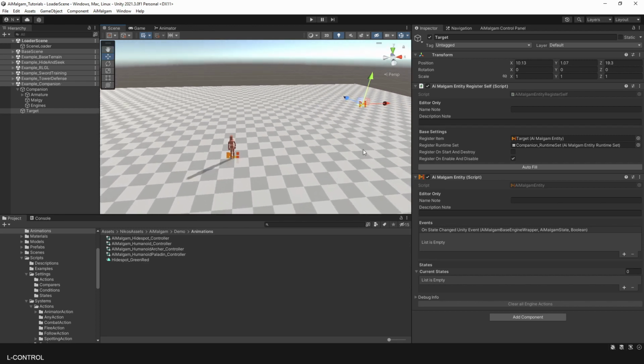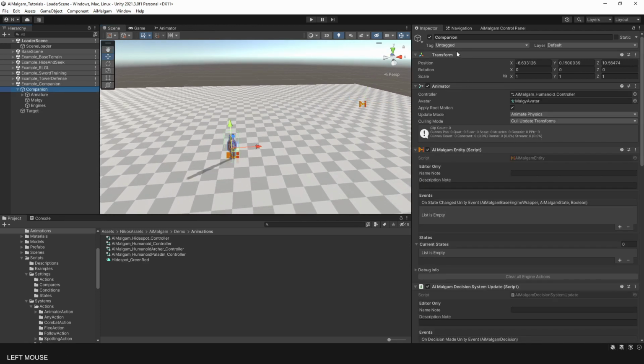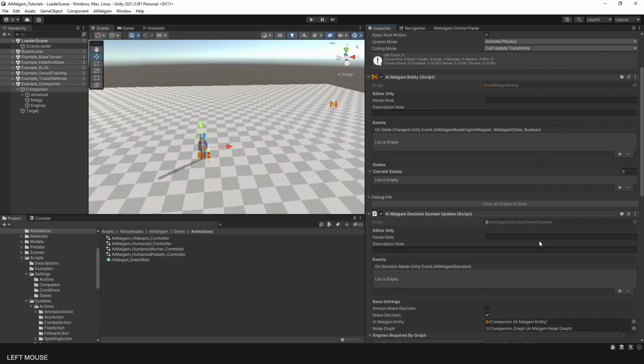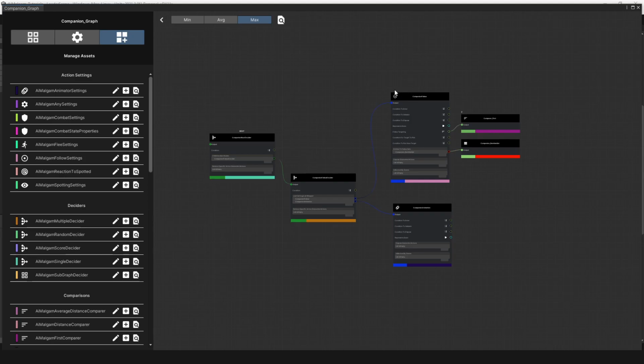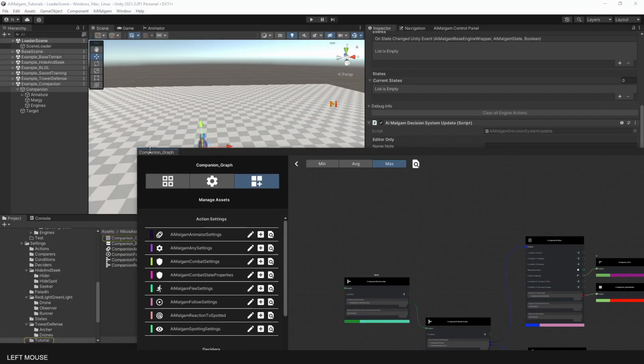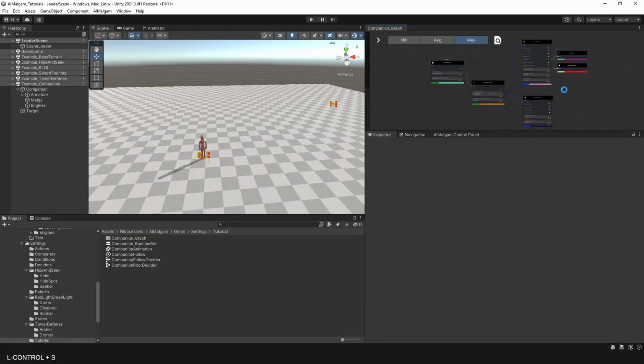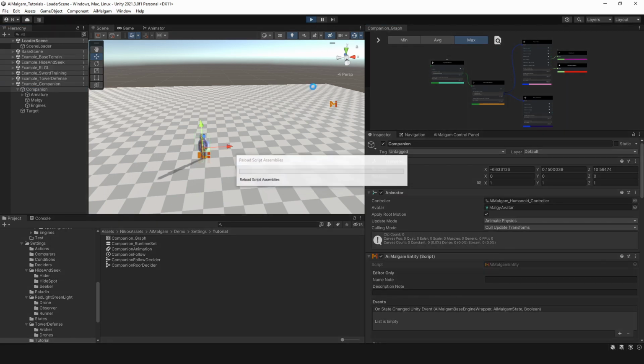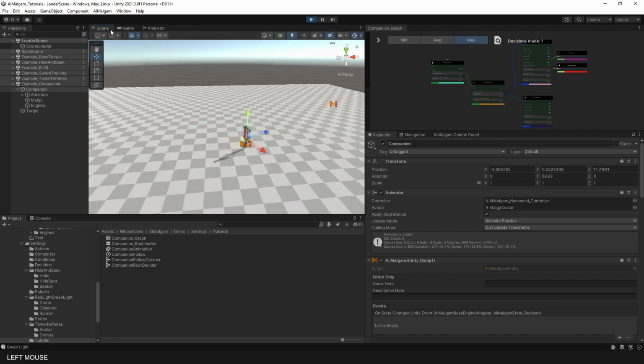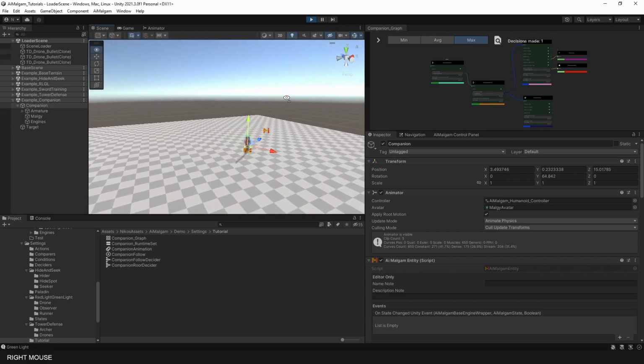Alright, let's see what happens if we hit play, and let's also open the graph to debug it. Remember to select the decision system you want to see debugged in the graph. Without any decision system component or hosting object selected, you won't see anything in the graph editor happening in play mode. And as you can see, it follows the entity.